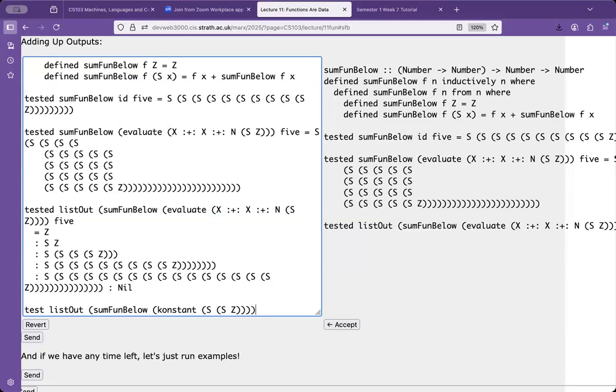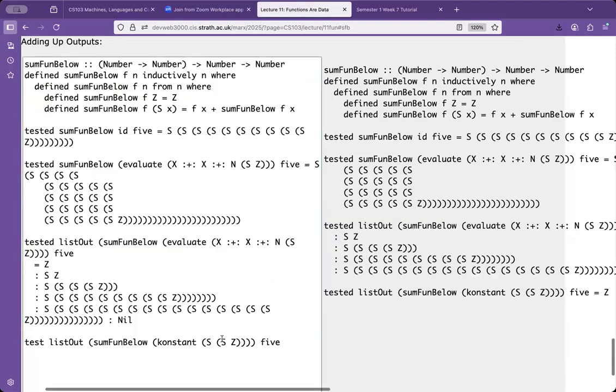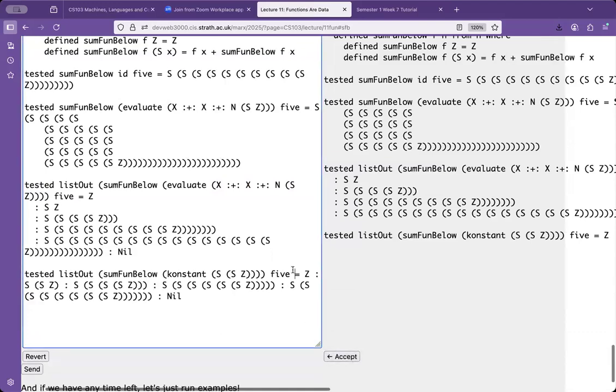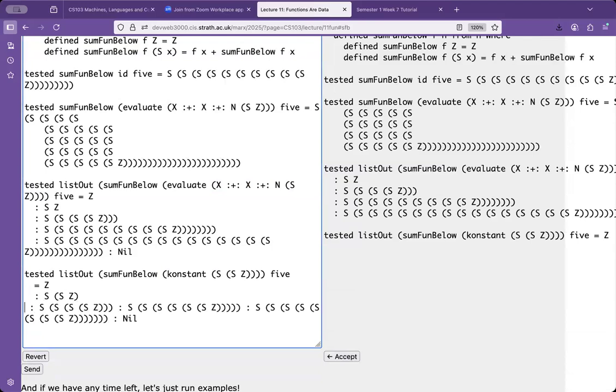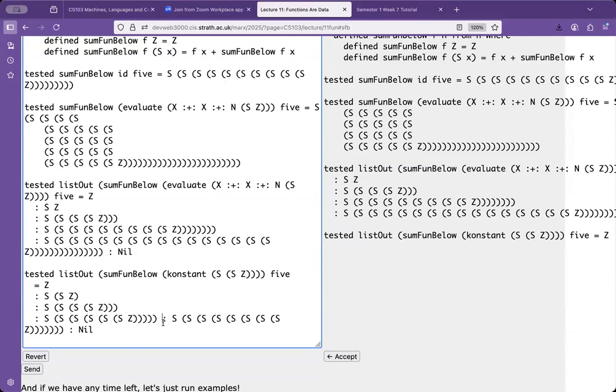Is that enough brackets? No, that's enough brackets. And let's have the first 5. What comes back? Just tabulate them: 0, 2, 4, 6, 8. Yeah, so we're adding up copies of 2 and we're getting the even numbers.